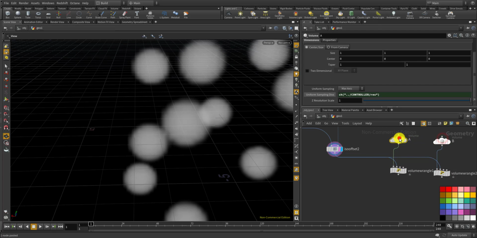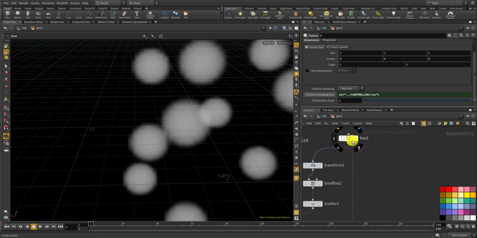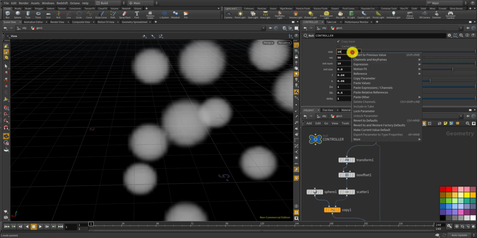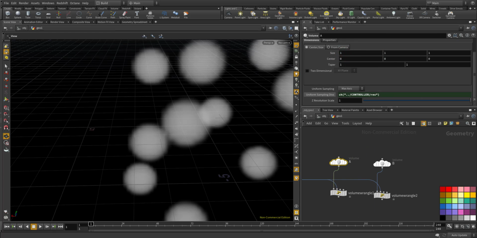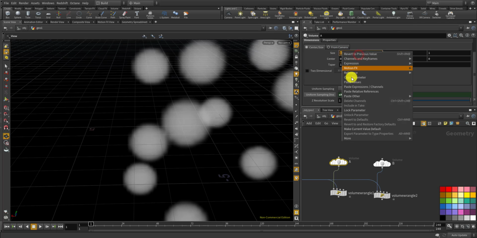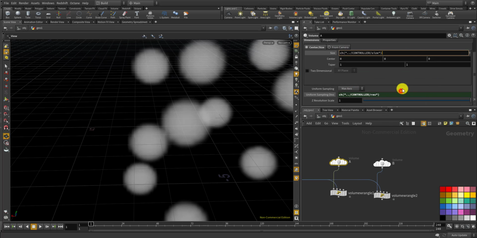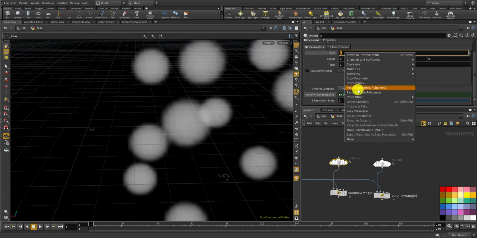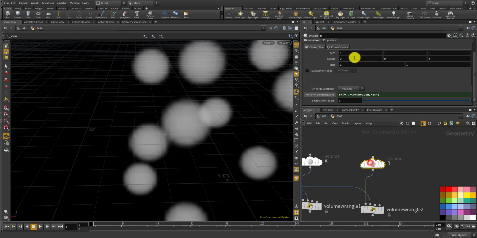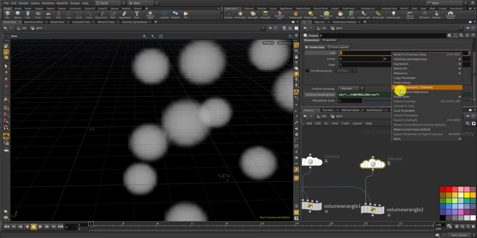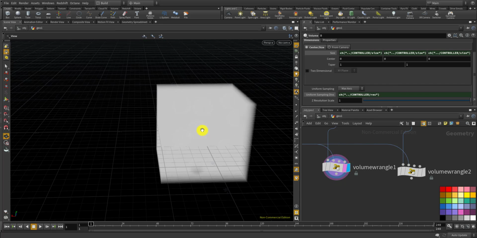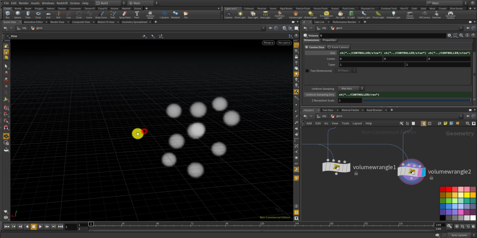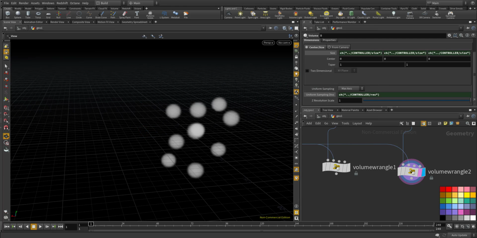Oh, and I guess I need to set the size the same as this one. So let's copy this size parameter and paste it into here. Paste reference, and paste. Okay, and this one as well. Paste, paste, and paste. Now let's look at the result. Yeah, looks correct. So let's go with this.